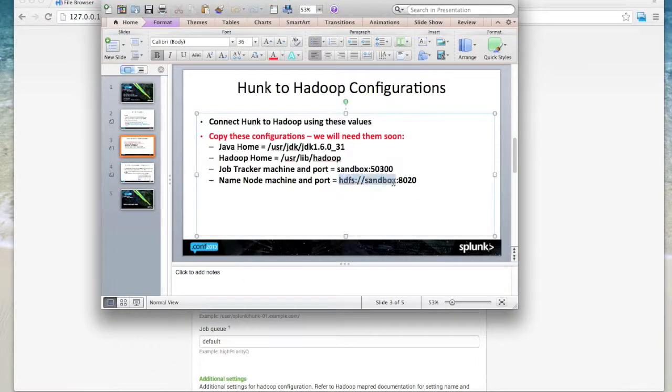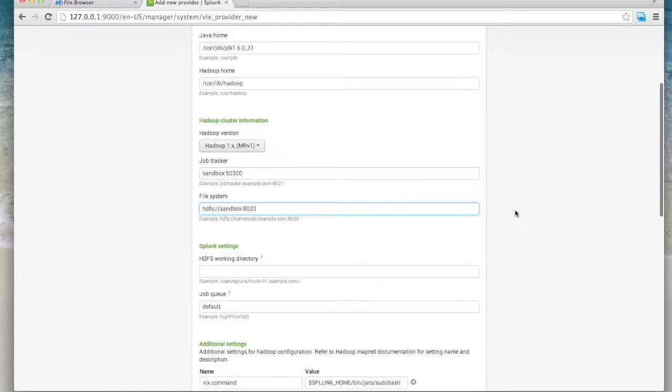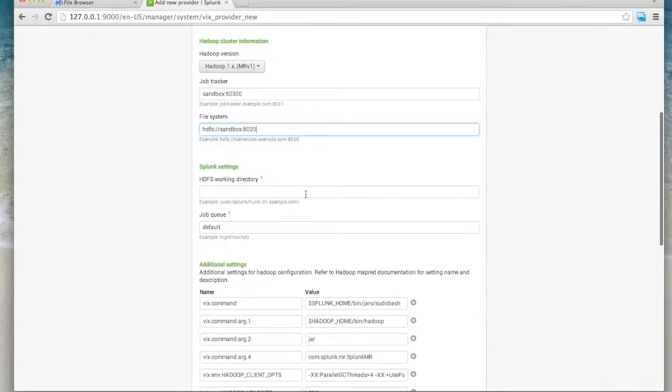And the last thing we need to do is configure the name node. So I'm just going to give Hunk the name node configuration, and that is about it. The one more element that we want to do is that during the runtime, the MapReduce jobs are going to put their temporary processing in an HDFS directory, and we have to provide that directory as part of the Hunk configuration.